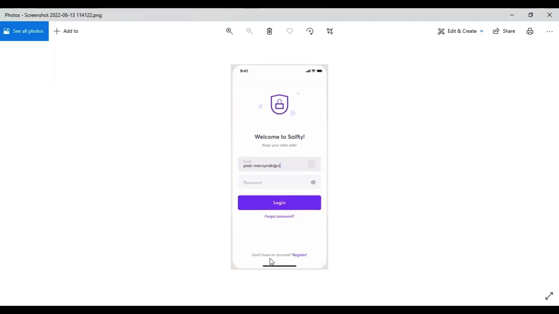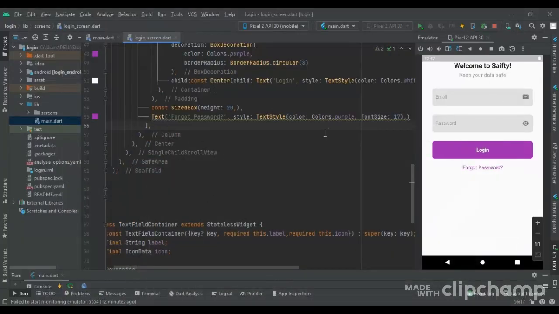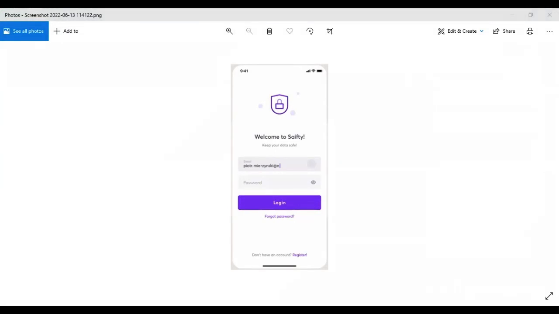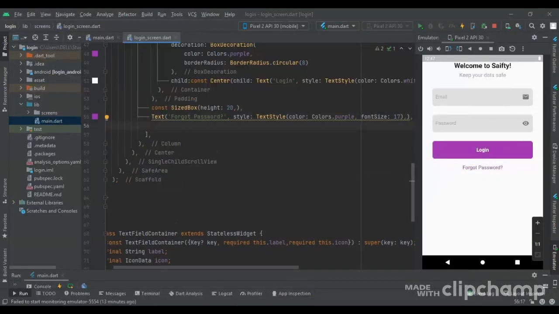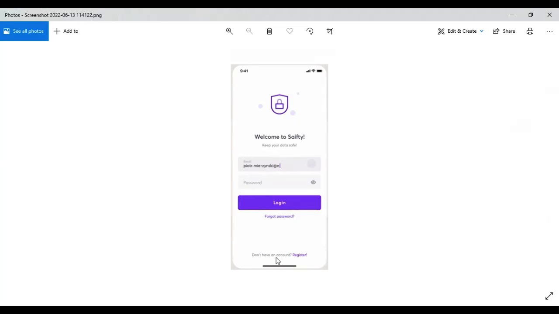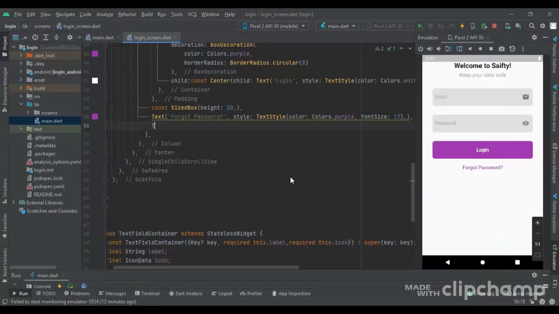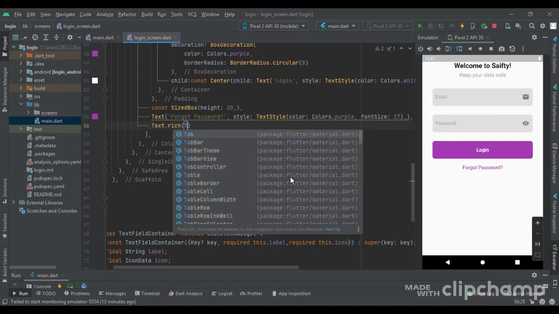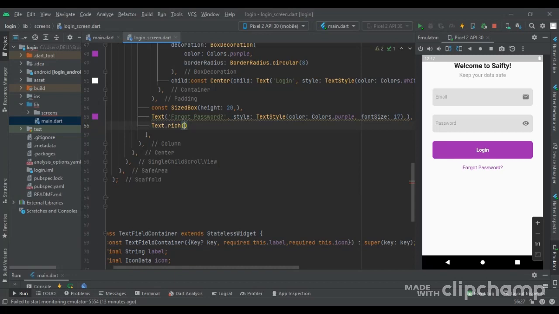We go down and then we have "Don't have an account?" and then "Register." So that's what we do over here. That will be a text span instead of a normal text, because as you can see, the color of the register over here is different from this one. So we have a Text.rich, and we have a text span over here.